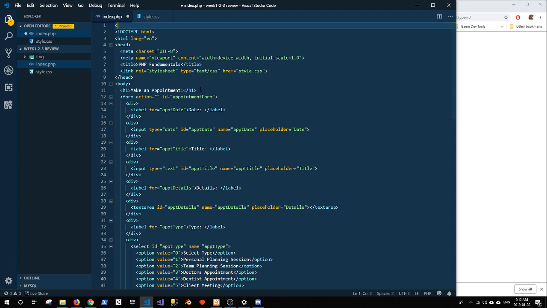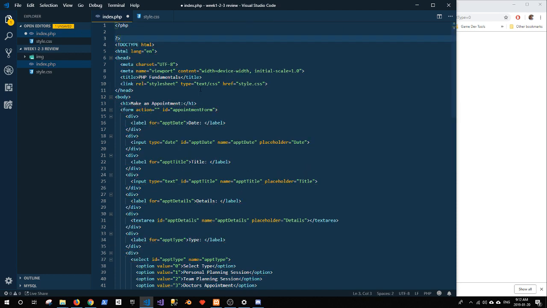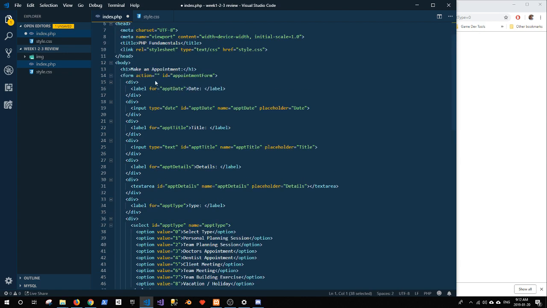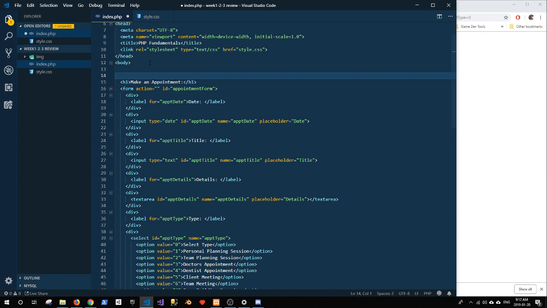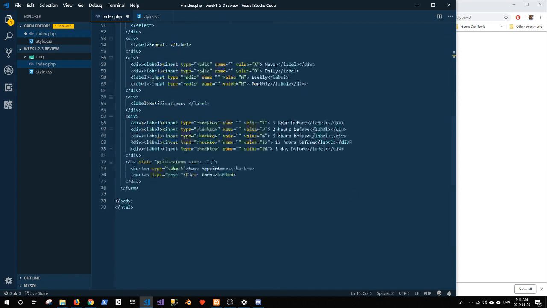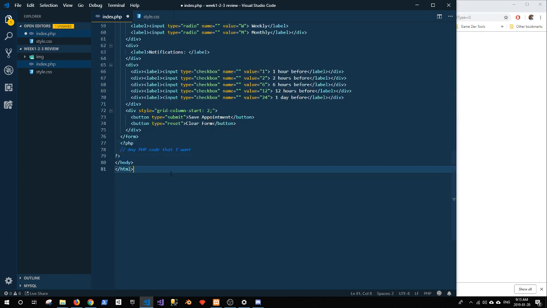I can write PHP at any time just by opening a PHP tag and closing it and filling it in with any PHP code that I want. Now I can put this here. I'm not limited to using one tag. I can also put that tag here at the top of my body tag, here at the bottom of my body tag, and here after all the rest of my code is gone.